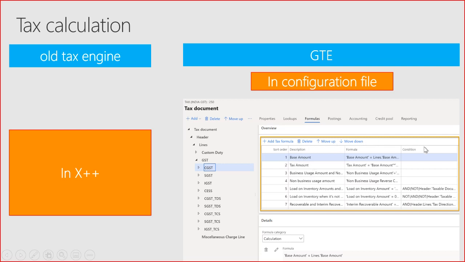So here is just a screenshot. You can see how the tax is calculated for CGST. We have several components. We have several formulas. We have a formula to calculate the base amount. Then we have a formula to calculate the tax amount, and then we have load on inventory amount, non-business usage amount, recoverable amount. So a lot of tax amounts, or we call it tax measures, for you to do the tax posting.